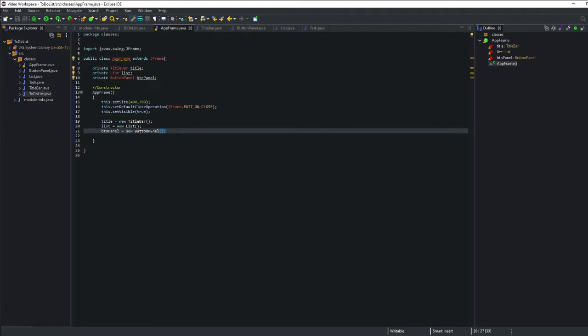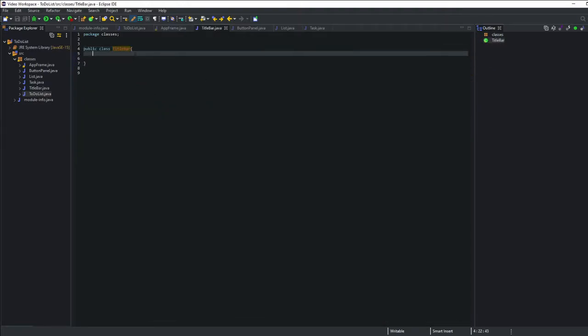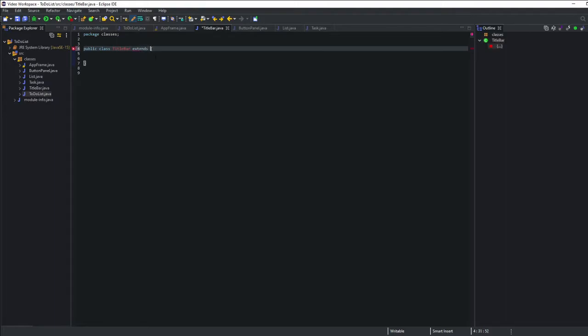Okay, so the next thing we want to do is start adding these into the frame. So let's do them in order. So the title bar we'll work on first. So this needs to extend a JPanel, sorry, not a JFrame. And then we'll have to import that.